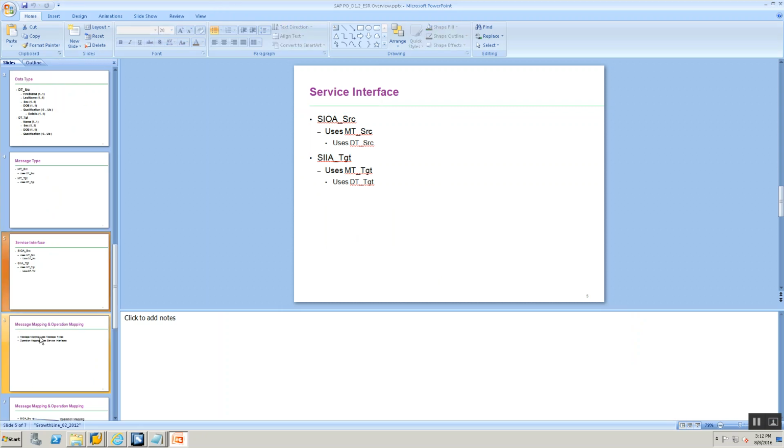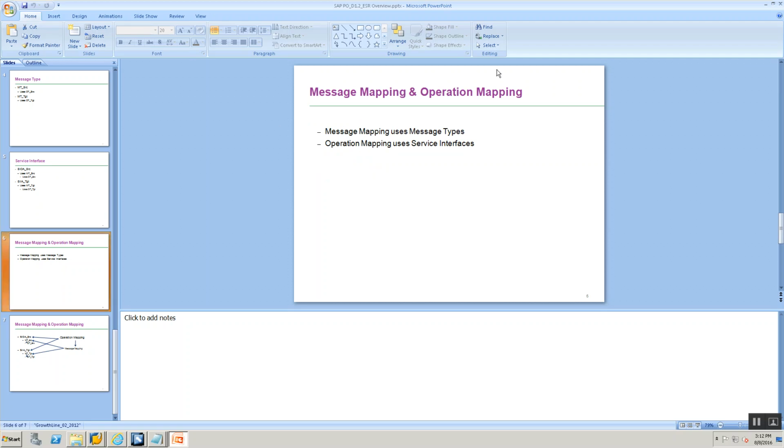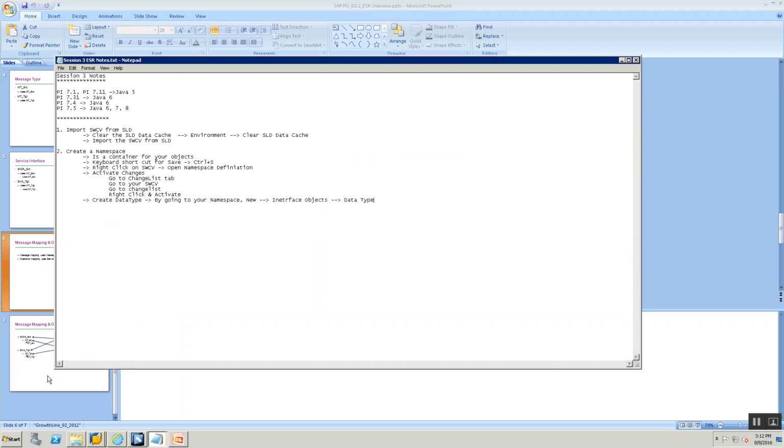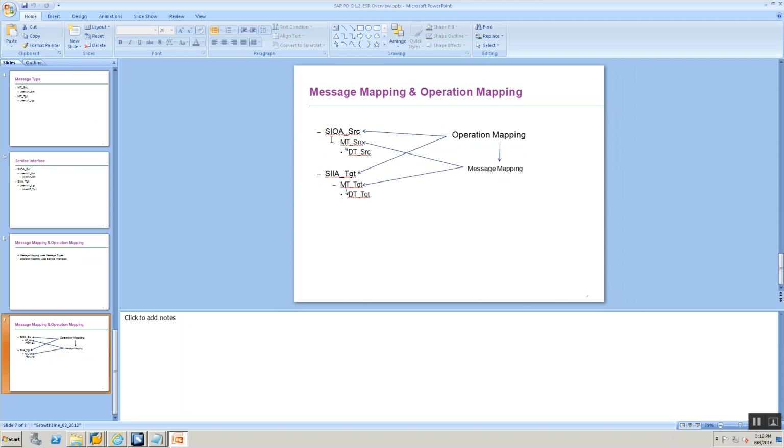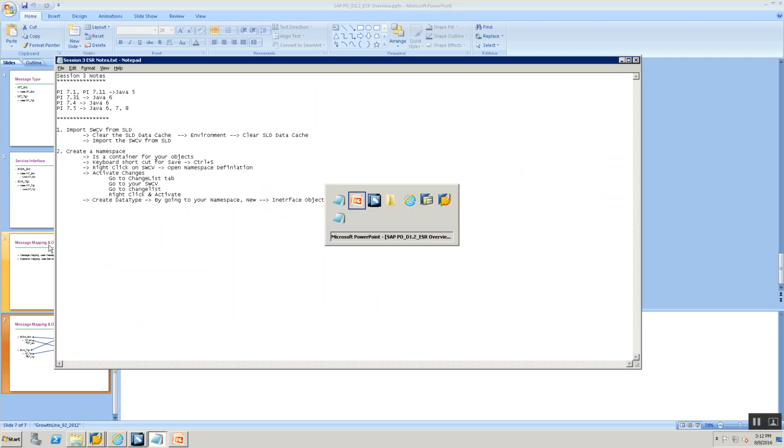So what next? You need to define two more objects, message mapping and operation mapping. Okay, so let's see so far what have we accomplished. You define a data type, then you define a message type, and the message type uses the data type, and then you define a service interface, and the service interface uses the message type. Now we are going to define a message mapping, and a message mapping is going to use the message types.